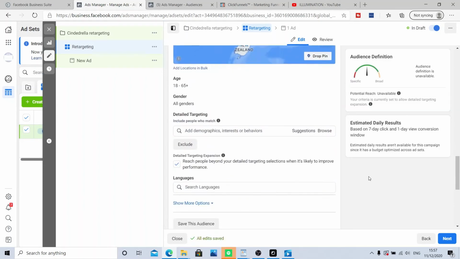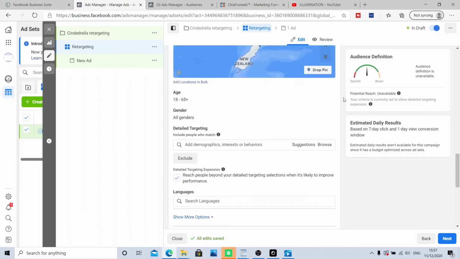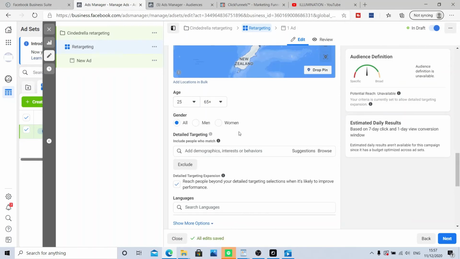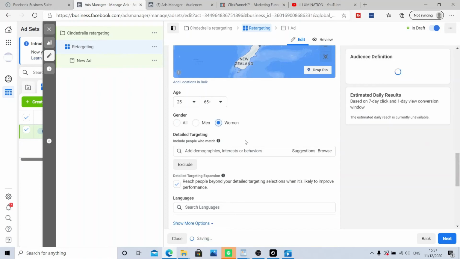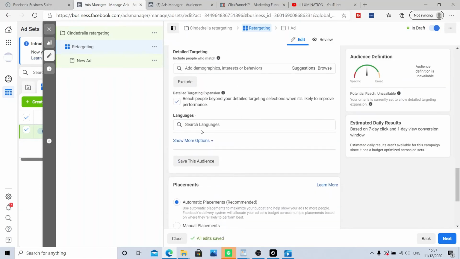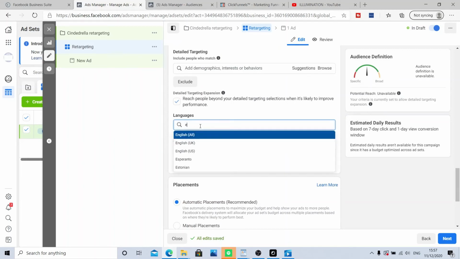Okay, we're going to scroll down the age again. We're going to want to edit that. I put it up to 25 and above because these are people with more money and people who are more likely to spend. We want to edit this because we targeted women in our previous one. So we have the woman, we have the language, we can put English again.